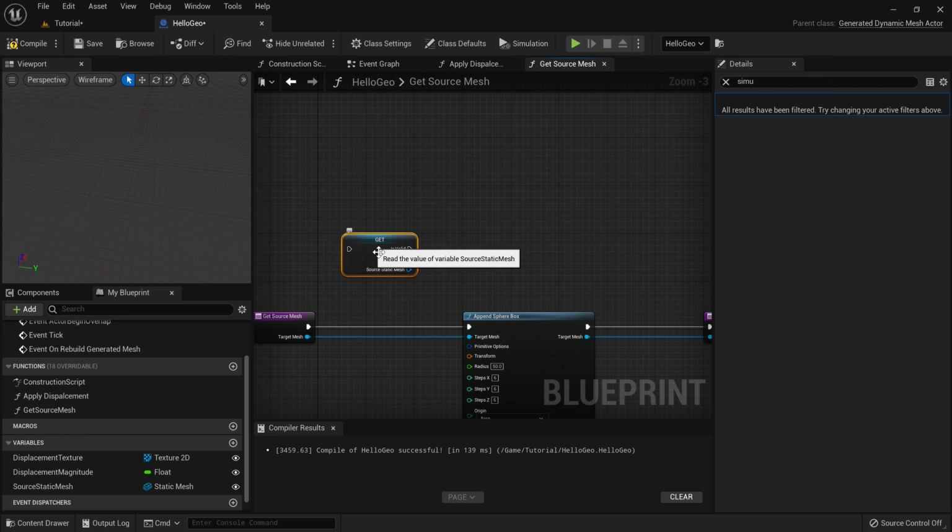So it's a built-in if function. If valid, you can do something. If not, you can do something. Now I'm going to connect my execution flow over here. If this is valid, let's use this mesh. If not, this is the fallback, right?